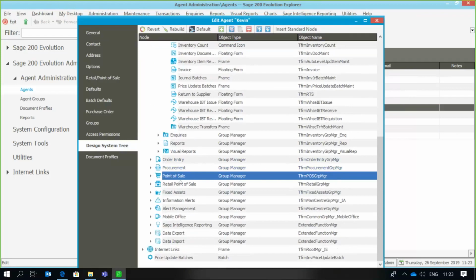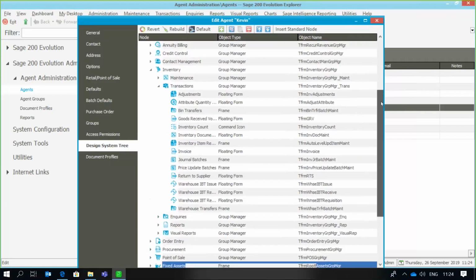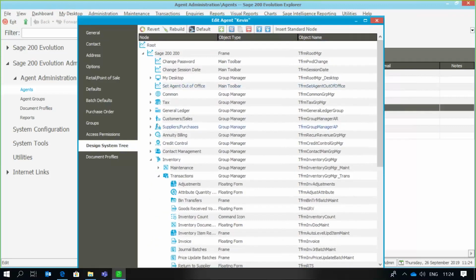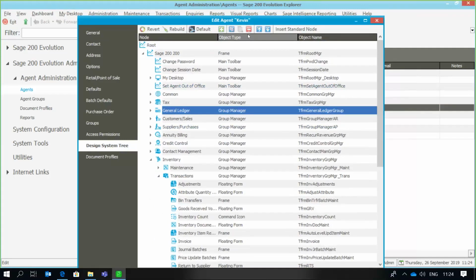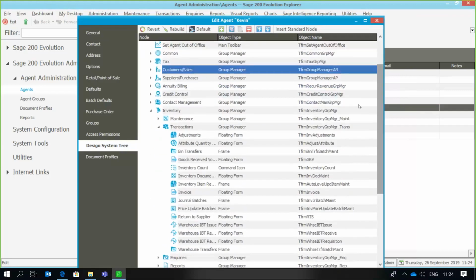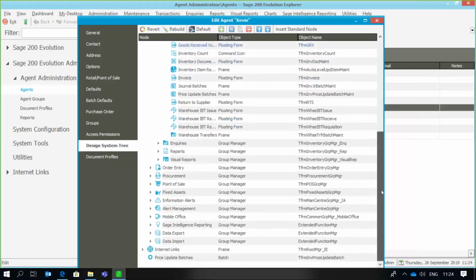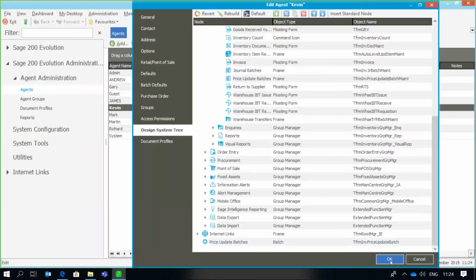So for example, maybe retail point of sale isn't applicable to their functions. They won't be processing general ledger transactions. Highlight that option and click on the delete button. Just confirm there that currently the user will be able to process invoices, but the credit note option has been removed. And we're just going to say OK to that. And there we go.